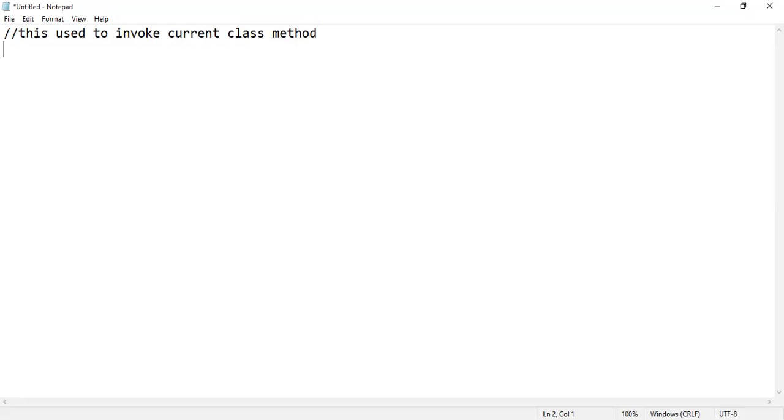But there is one advantage: if we don't mention this keyword, your compiler will automatically add this keyword while invoking the method. If you remember the points I wrote on the blackboard, I told you that implicitly, by default, it can also invoke the current class method, whether you mention this keyword or not. Okay, so we can just take a simple example over here.